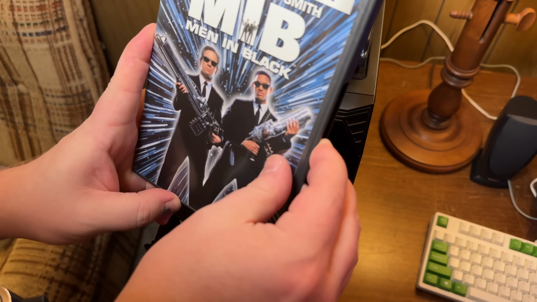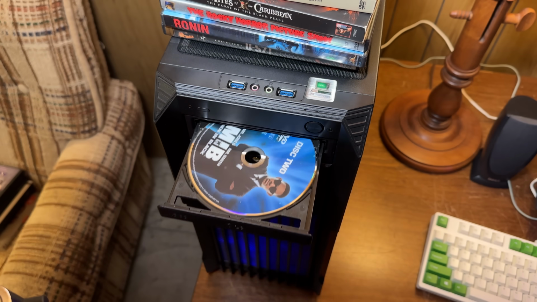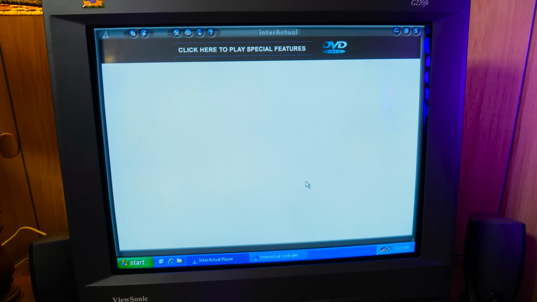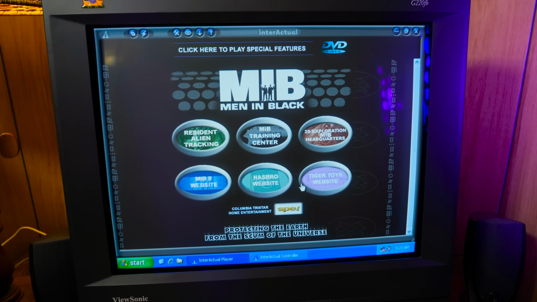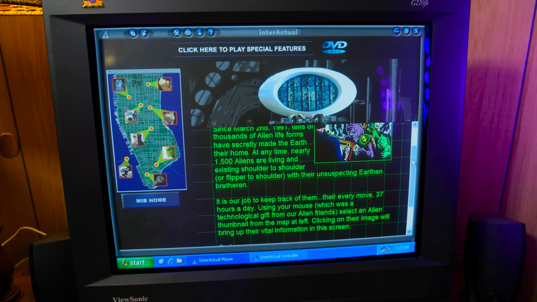Here come the Men in Black. Yeah, I had a feeling this would have some worthwhile stuff on it, and it does. Yeah, the deluxe edition here goes with that late 90s website style interface again, and it's great. Yeah, just more of that fan site vibe for fans of the movie.